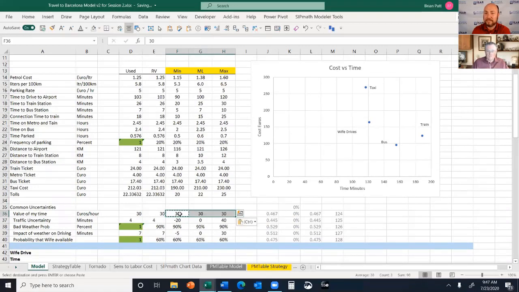So now the bus has become much cheaper and the train's much cheaper because they haven't incurred a cost for being out there longer. Yeah, yeah. The overall cost decreased, but it doesn't seem like the order of the options has changed. The wife driving and the bus still seem like the preferred options.